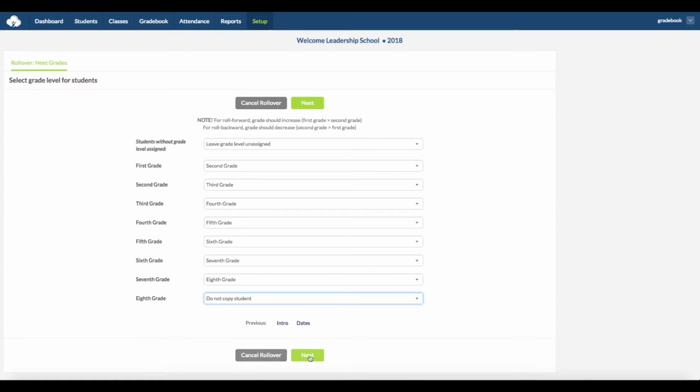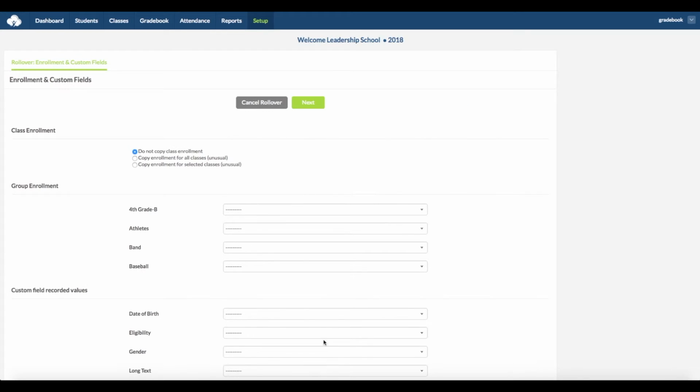Once complete, select Next. Here you can select either Copy Class Enrollment or Do Not Copy Class Enrollment. Since in most cases students have to enroll in new classes for the new year, you typically wouldn't want to copy class enrollment, but you have the option to copy the enrollment for all the classes or just select classes if you want to. Here you can select whether to copy group enrollment, so for instance, baseball or band.